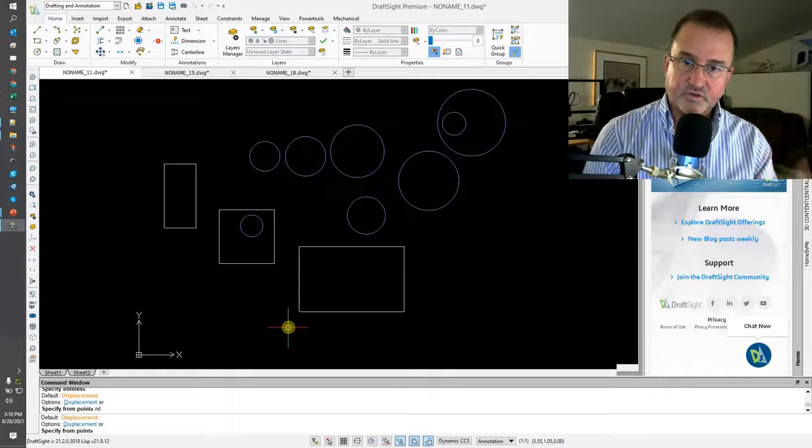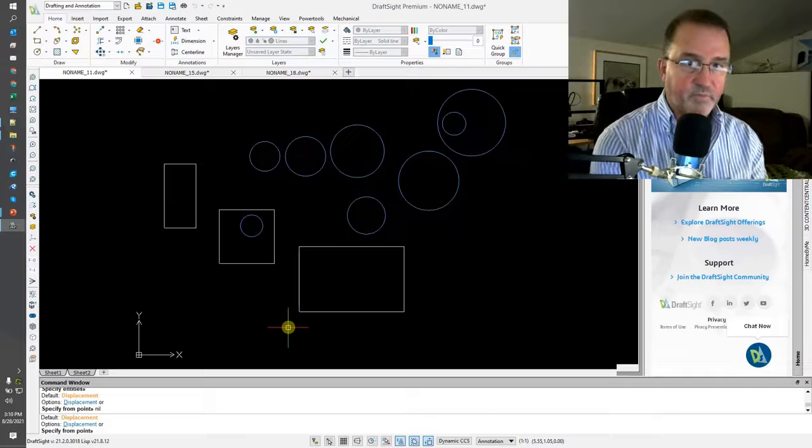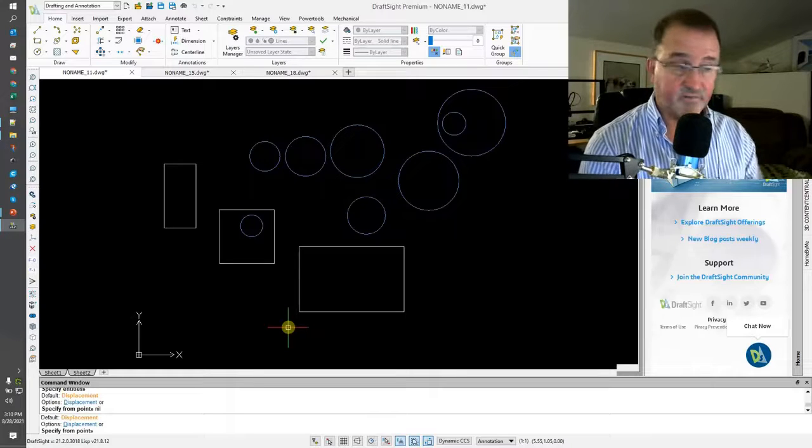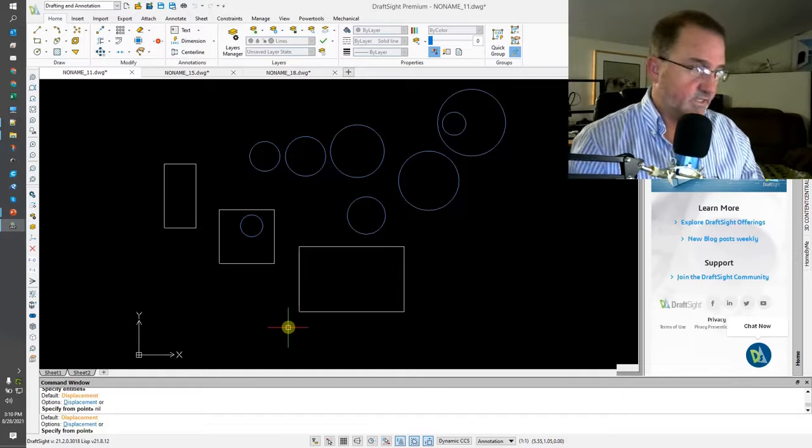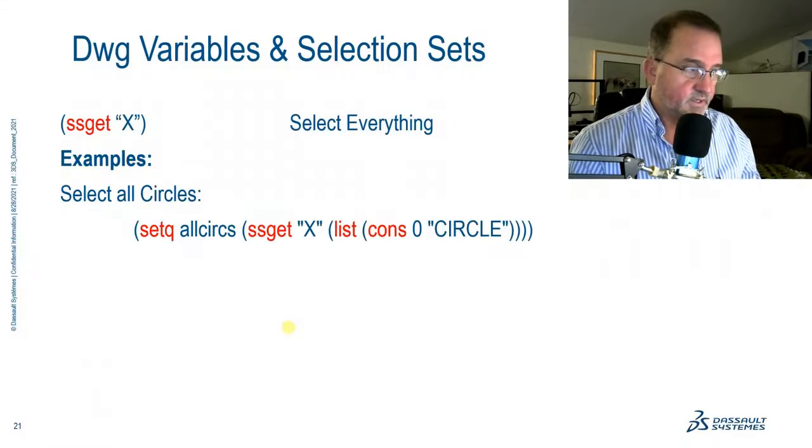You'll notice it just grabbed the circles in the drawing. Those are now part of a selection set that's set to the variable V. I can always grab that variable, and it has those objects in it. What if we want to get more specific?